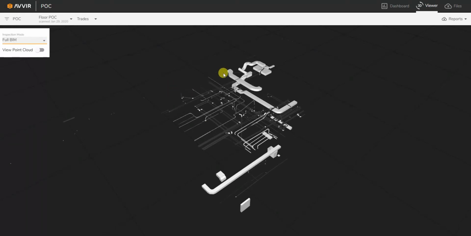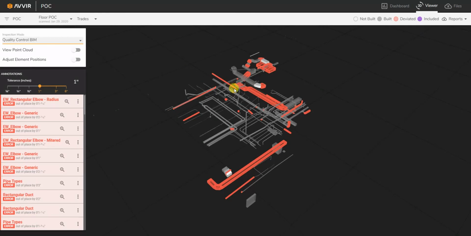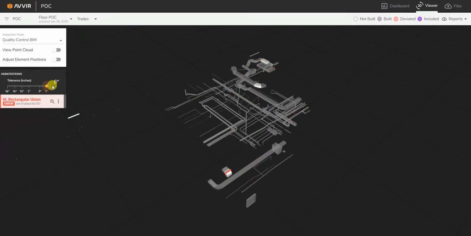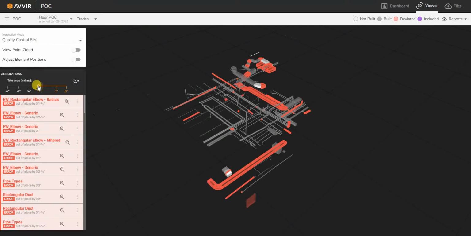Starting from the portal, we look at the full BIM view, and we can switch over to the Quality Control view, which shows all of our deviation elements in red. We can adjust that tolerance that we're interested in on the left-hand side. For the purpose of this video, we'll only focus on things that are above an inch.